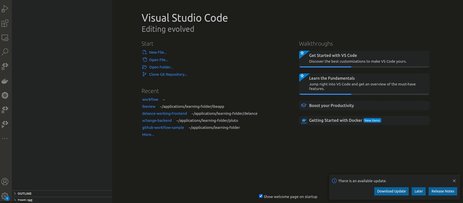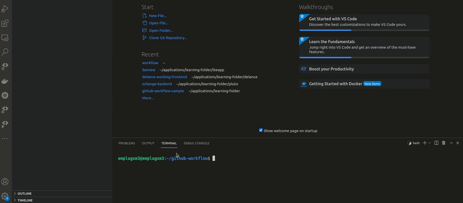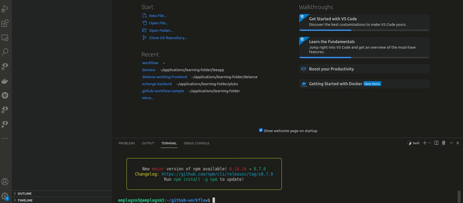So what we need to do, before we could, okay, let me say, let's initialize this app with npm. So we do npm init. This will get the project initialized, and then we can now start adding packages.